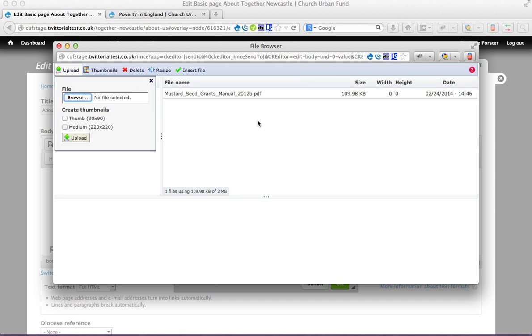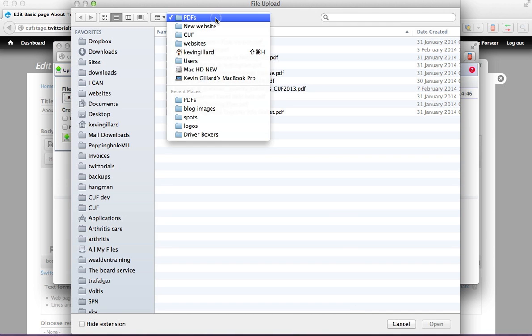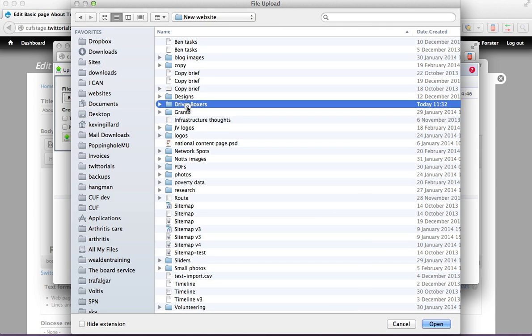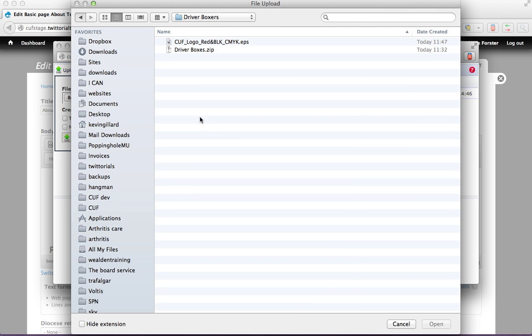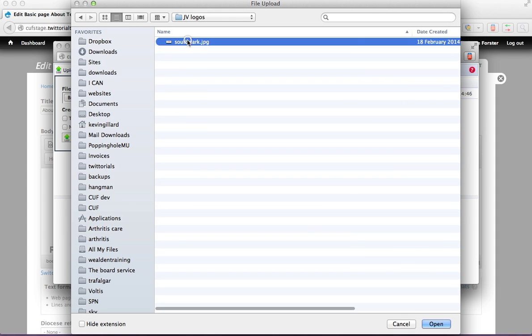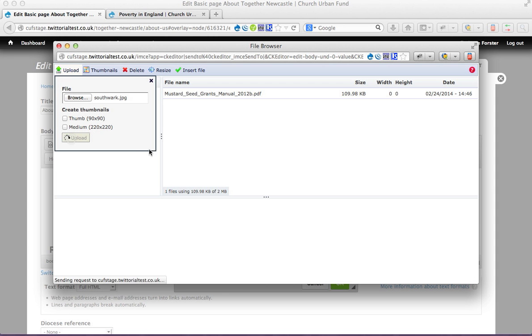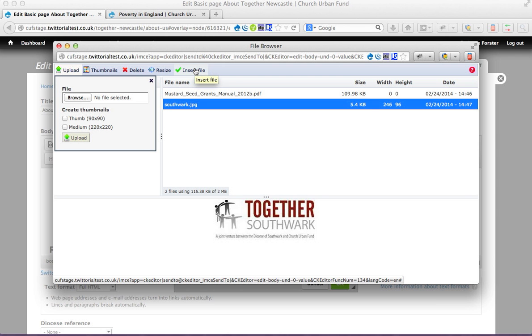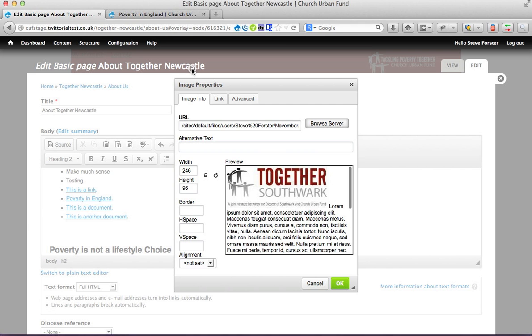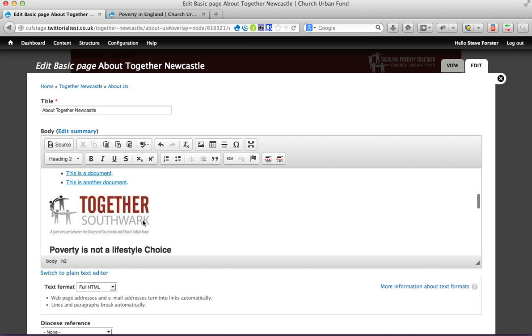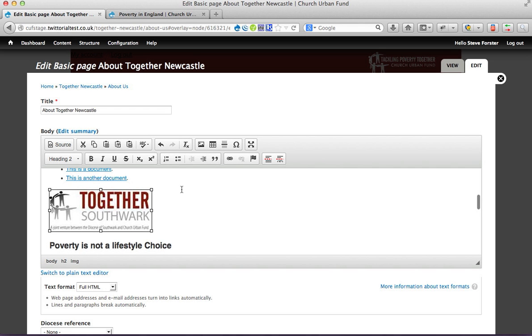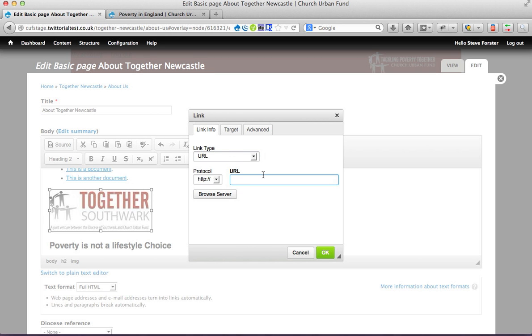So I'm going to upload an image. Find some test images. Okay, this is just as an example. That's the Together Southwark logo. So I've uploaded that, and I'm going to insert the file. You should always put alternative text in here for speech readers, and that inserts the image. If you want the image to link to something, you can do that as well.